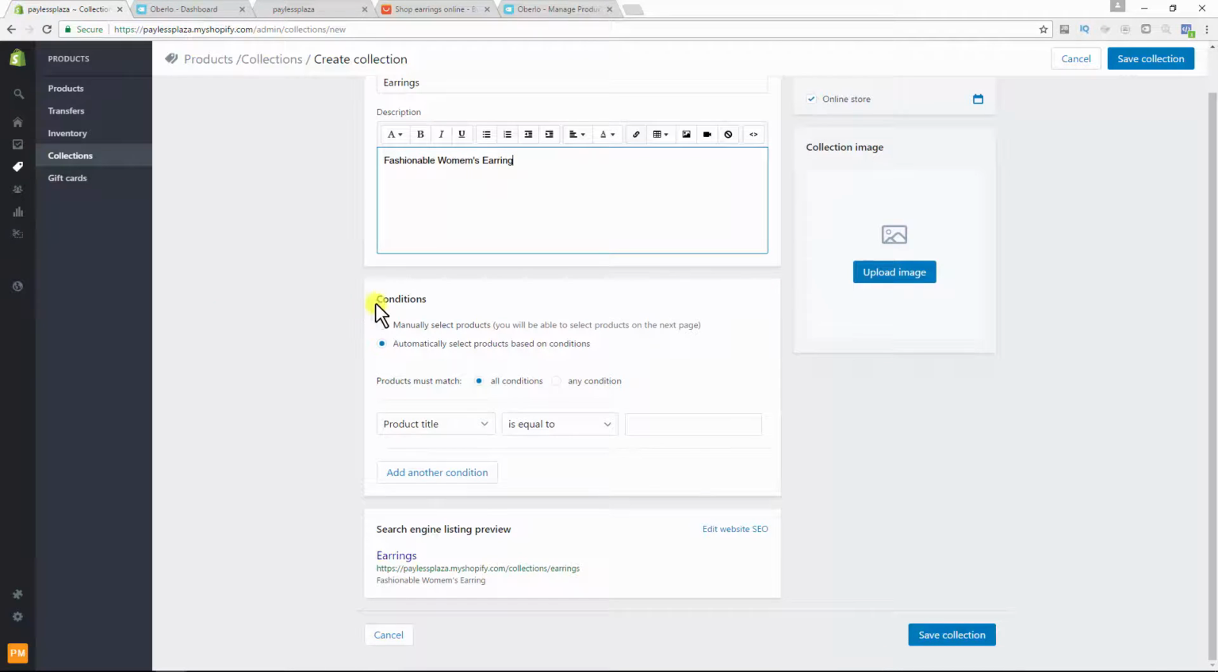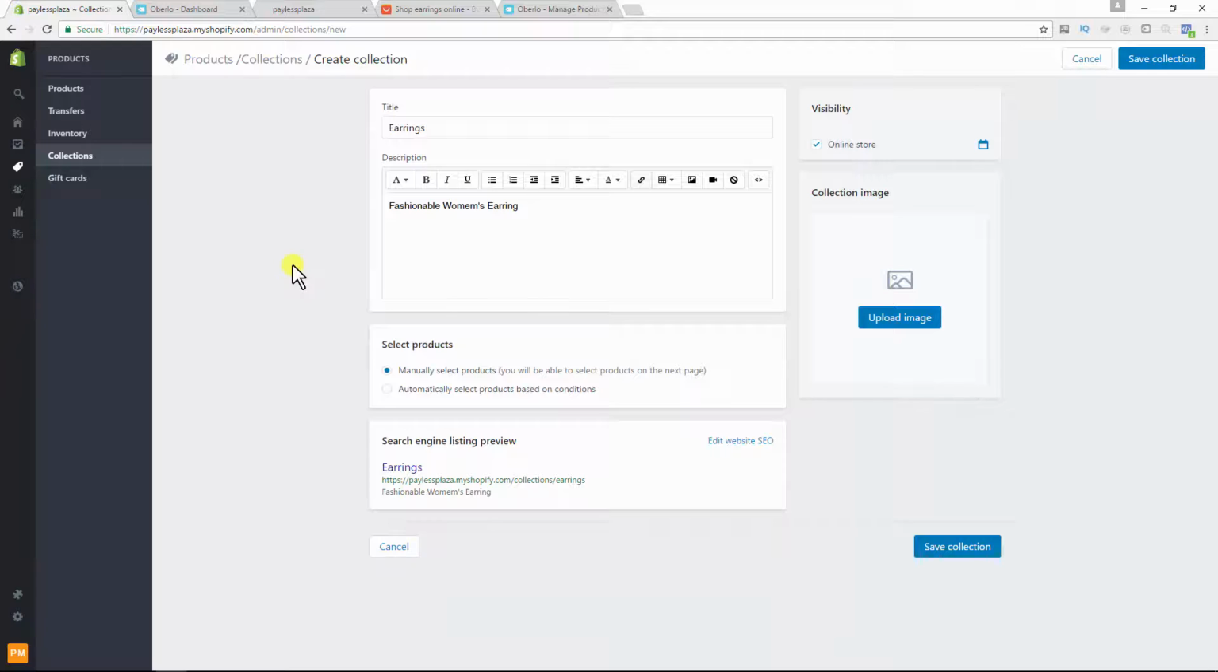If we go down, change this conditions, change this so it says manually select products. It works better with the Oberlo app. And right down the bottom here, you can see it says search engine listings preview. So it's already come up with a URL, paylessplaza.myshopify.com collections earrings.